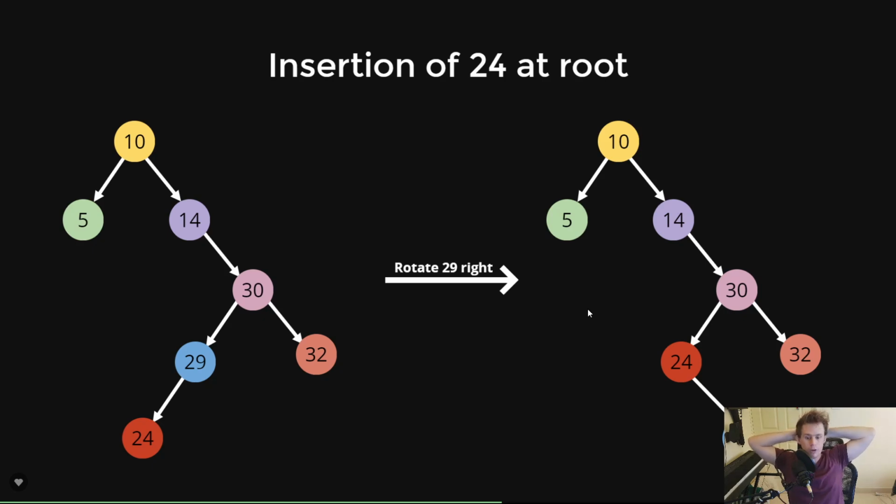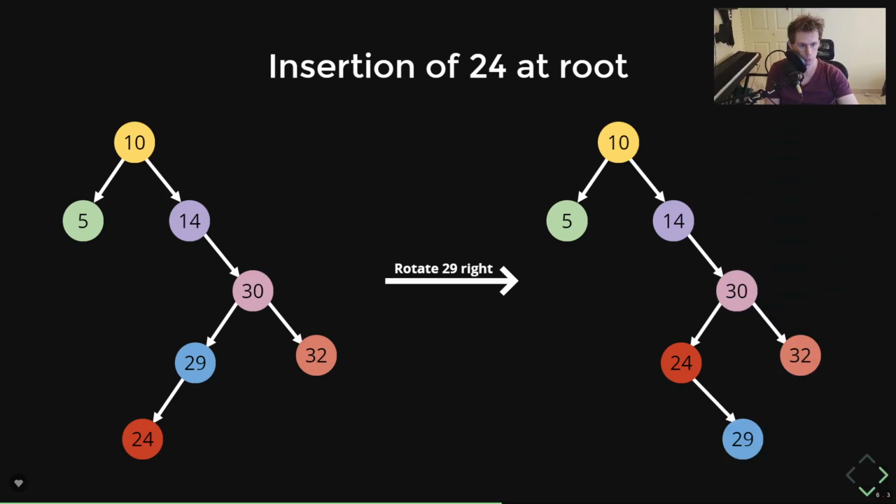So rotating 29 to the right, we do exactly what we know it does. It means that 24 goes where 29 is, and we have to rearrange it like this. You could step through that algorithm again if you wanted to. For rotations where there's only one child, it's pretty easy, because you can literally just swap them and then make sure it's the right thing. You don't even need to think too heavily about it. So now we've got 24 one step further up the tree.